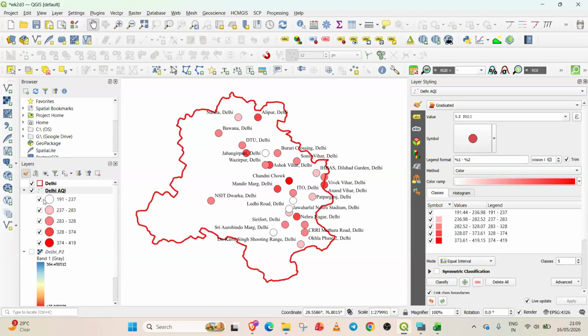So what is this white point showing? Please, anyone can unmute. Less values, least data. Okay, so if you have created one map, and inside that map you included this color region, and you included this 190 color range, then the audience can understand that yes, this white point, the value is basically from 191 to 237. In this point, the value is basically higher.